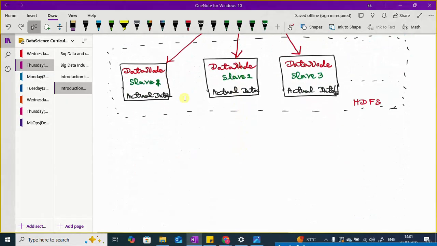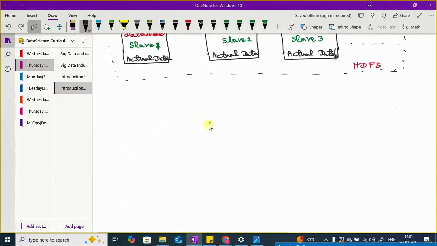Now I'll explain the concept of fault tolerance. What is fault tolerance? Fault tolerance. Okay, what is fault tolerance?